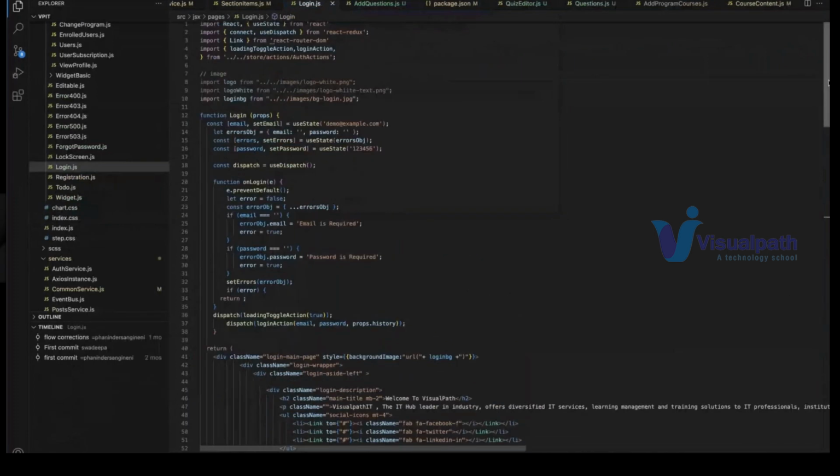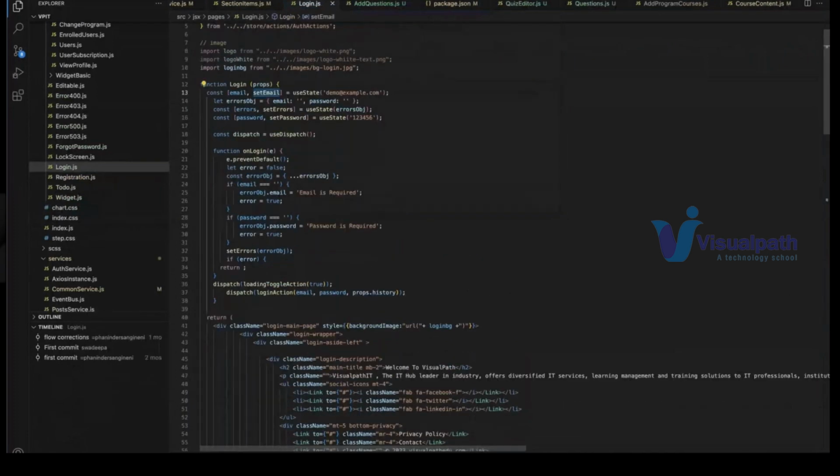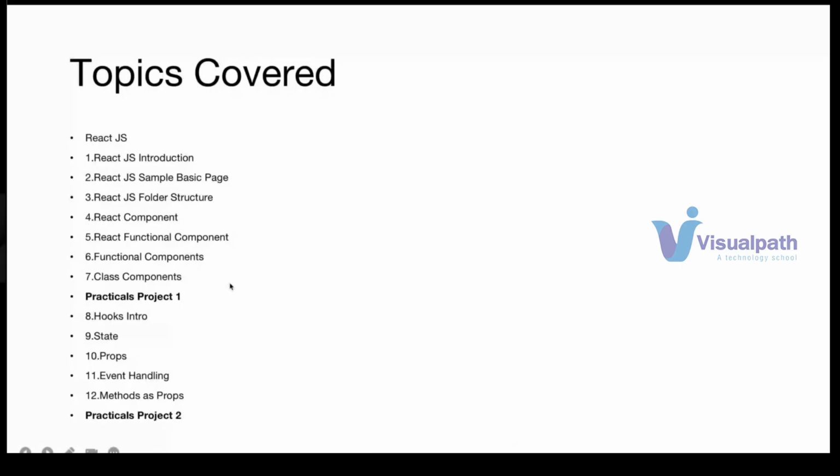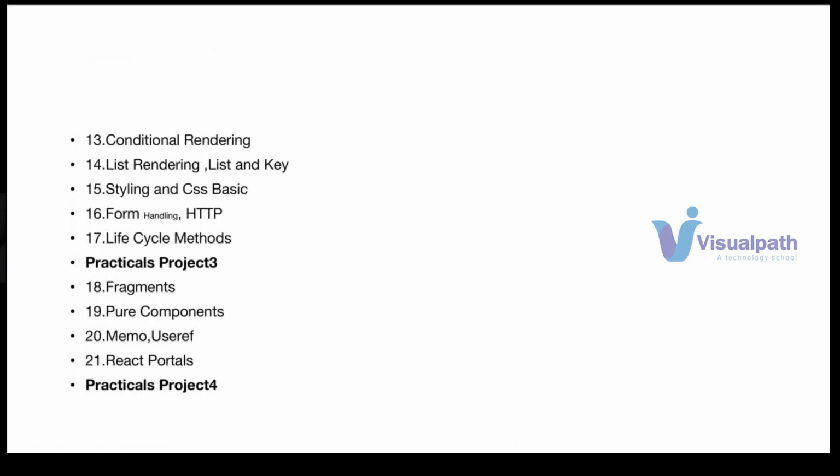And also we'll be knowing how to use class components, how to use both, what is the advantage of functional or what is the advantage of props, and how do you pass methods as props. That is also what we'll know. Event handling is nothing but on-click events, conditional rendering. So list, and this I showed you, right? List rendering, list and key using map.